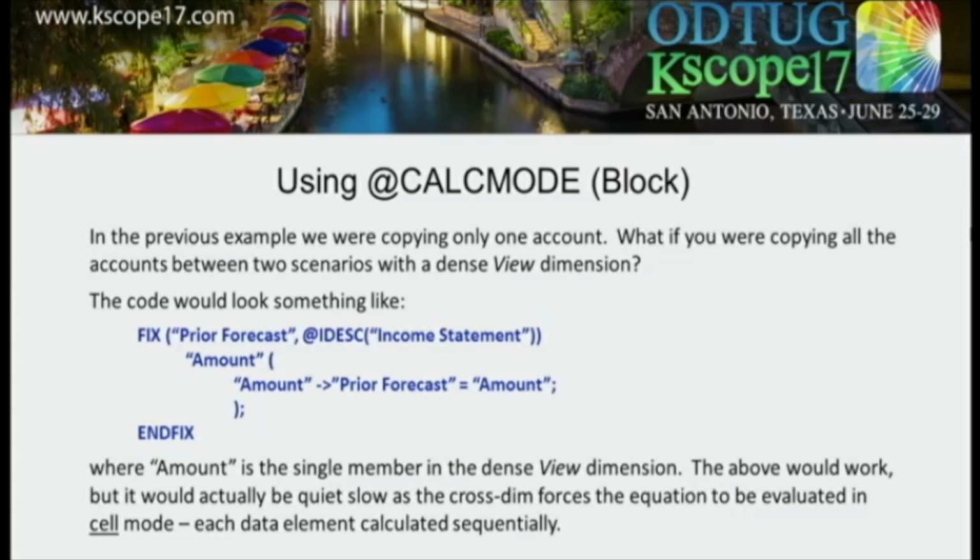But when you have something like this, where you select all the descendants of income statement, and then you have a dense view dimension, people seen this, you have one dense member, use it for calculations where you want to cycle through all the accounts. So now I'm selecting all the income statement accounts, and I'm taking every one of those accounts and I'm writing it over to prior forecast. Everybody kind of see that, right? This will go in cell mode. This will be very slow. And there's no reason for it to be in cell mode because there's no dependencies between the accounts. I just want to write them all.